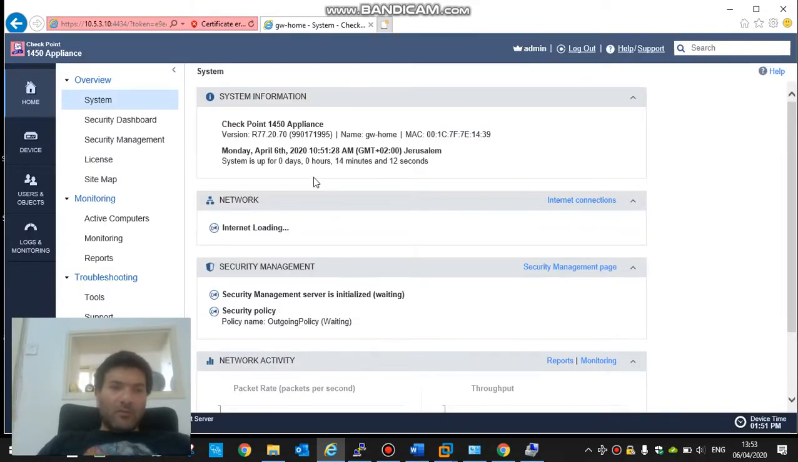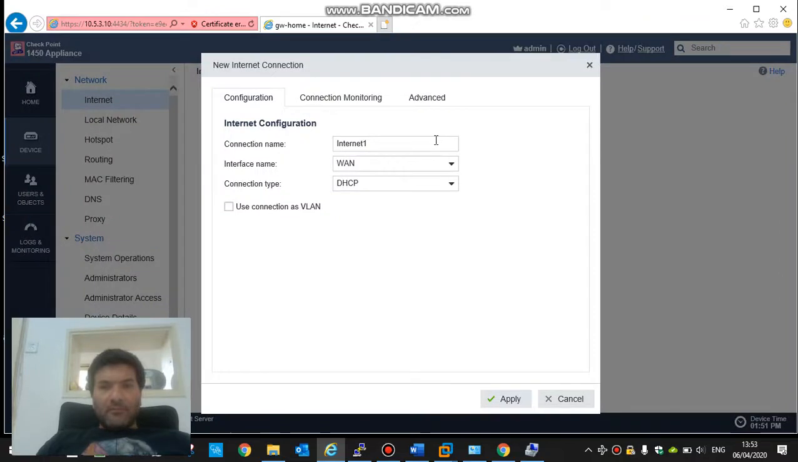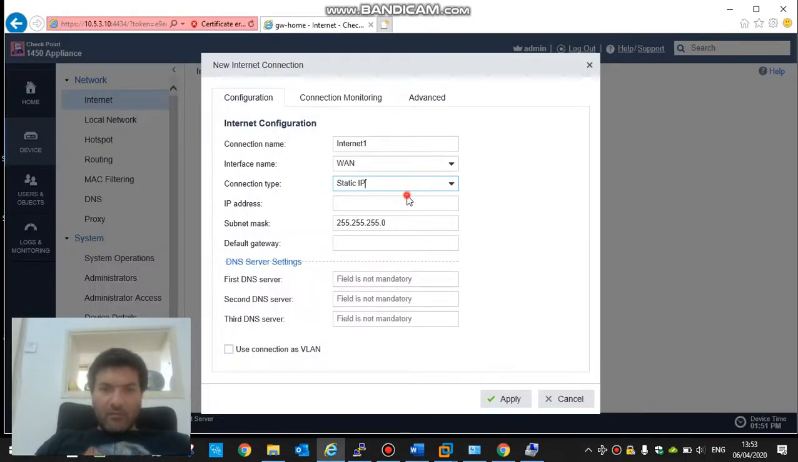Okay, first of all, we'll configure the WAN interface. We'll not use DHCP. My IP should be 10.5.2.10 and my default gateway 10.5.2.3. Default gateway. And can use Google DNS for updates.